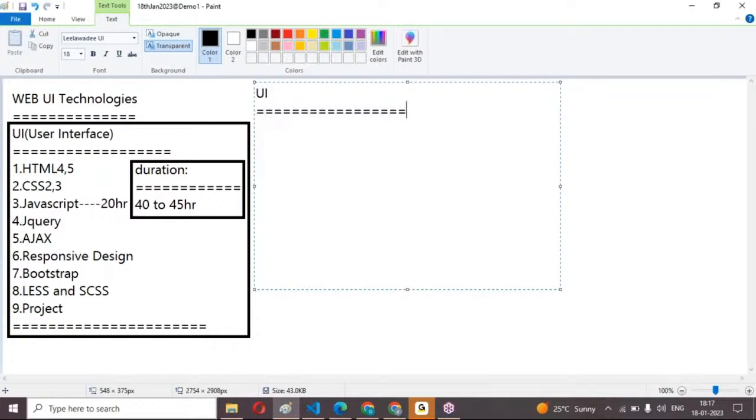Here UI, here it is a user interface. When you enter any URL in the browser, suppose you are entering google.com, you can see the Google home page for our application. In Chrome or any browser, if you enter google.com, you can see the Google web page with the search option.